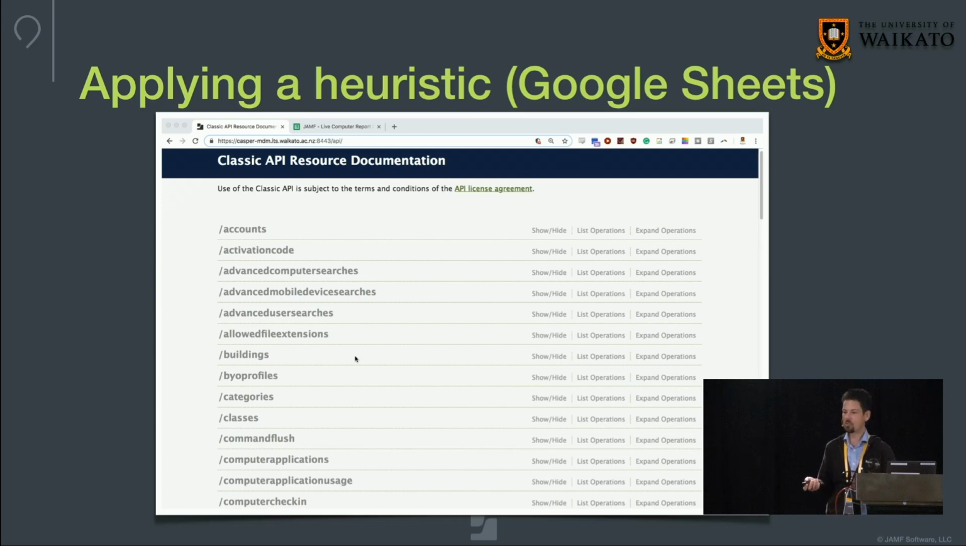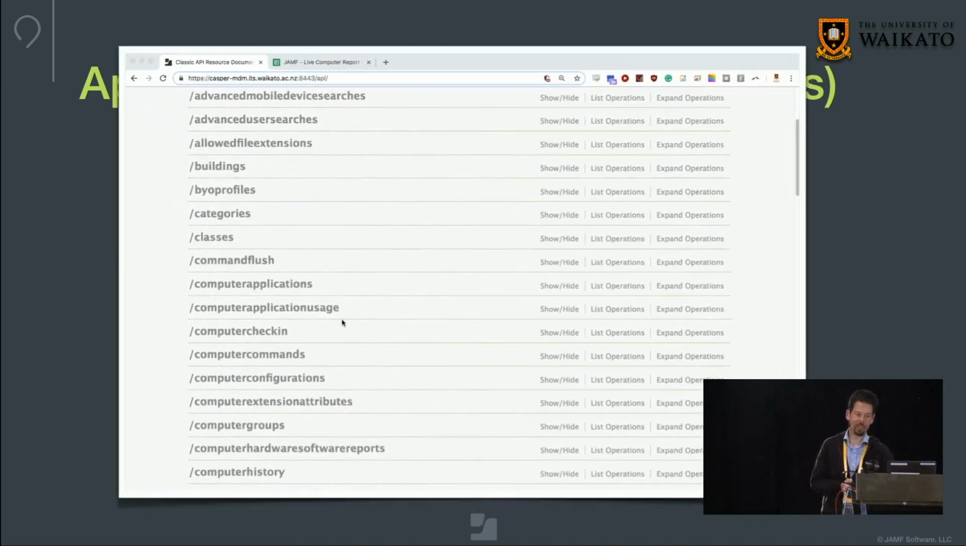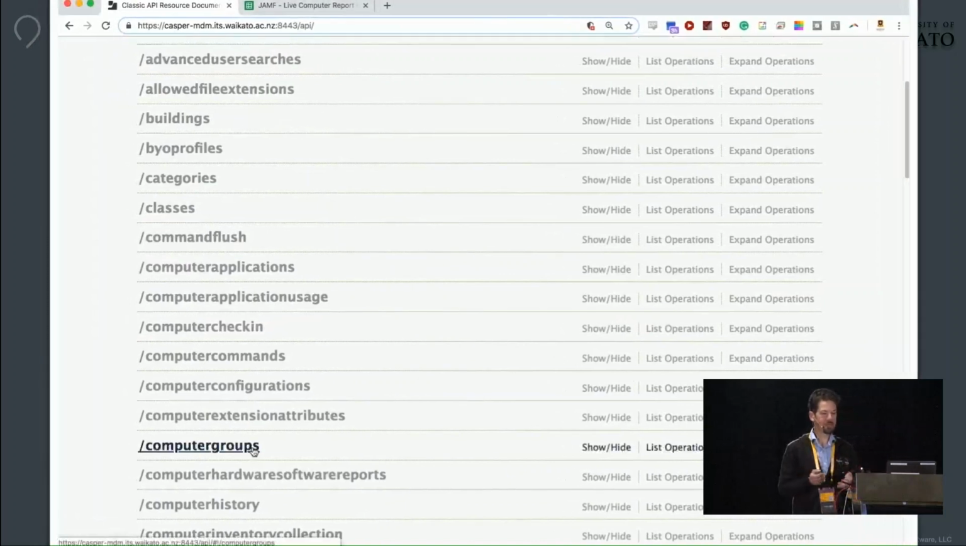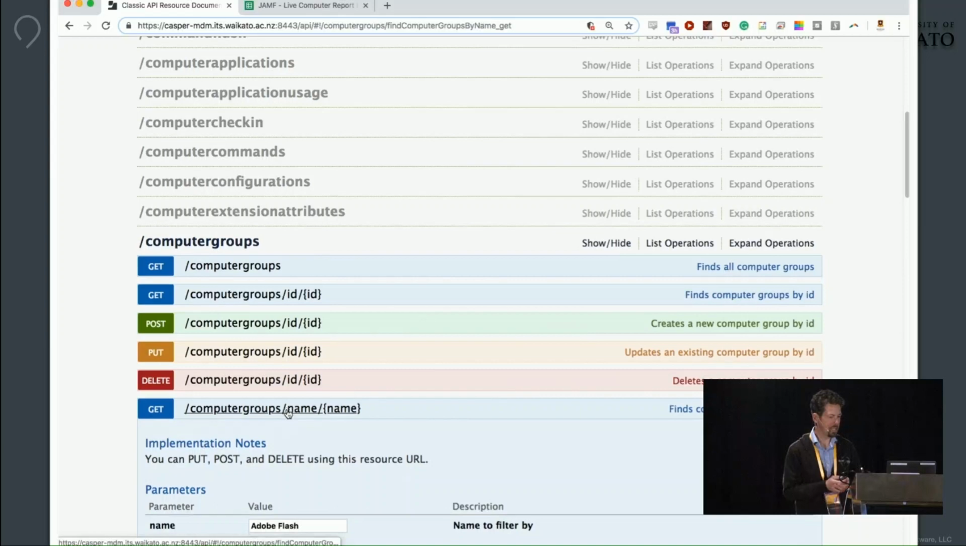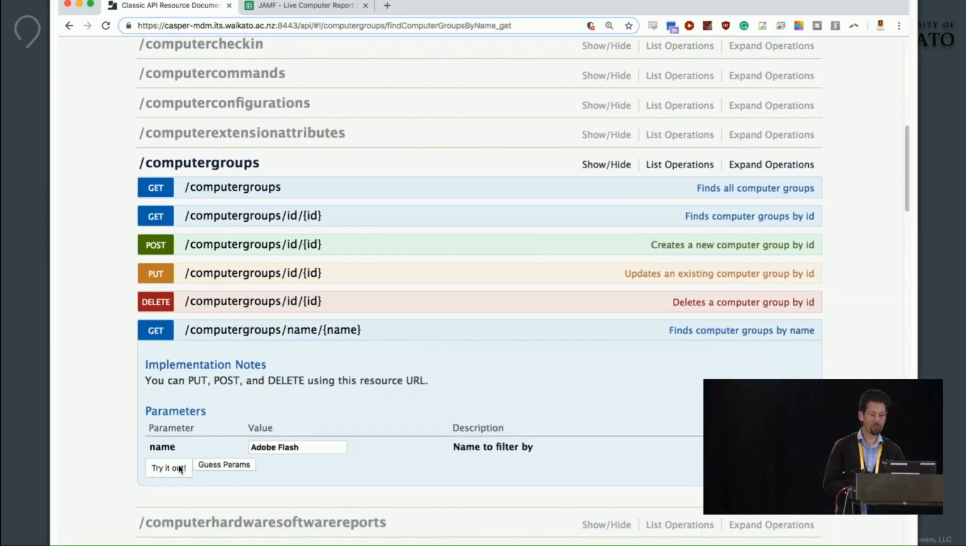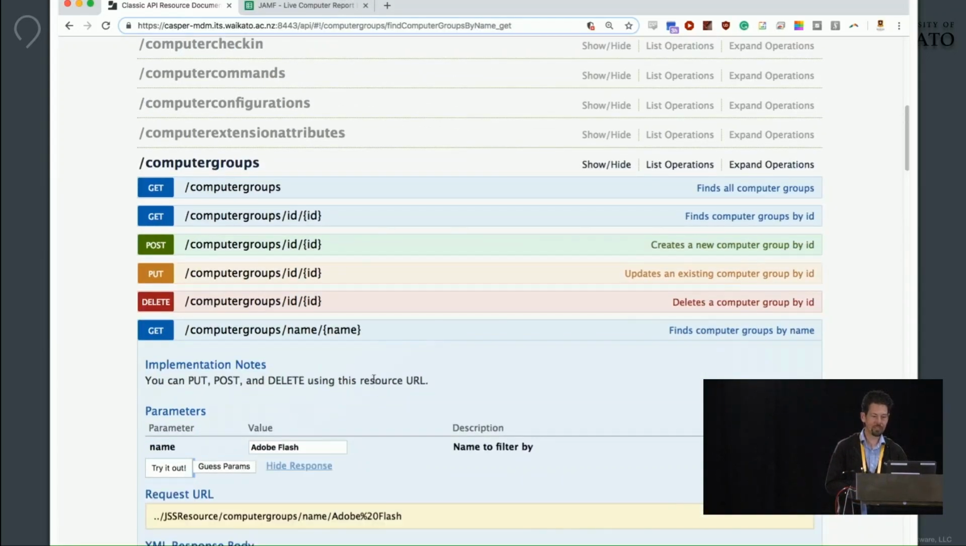do this, but I like Google Sheets because it, like Jamf, is online. So I can use Google Sheets to engage directly with the API without a middleman. So as an example of that, I'll just go into my computer groups area of my API console, and I'm going to grab out again a list of Adobe Flash. Ugh. Let's hope that's not long.